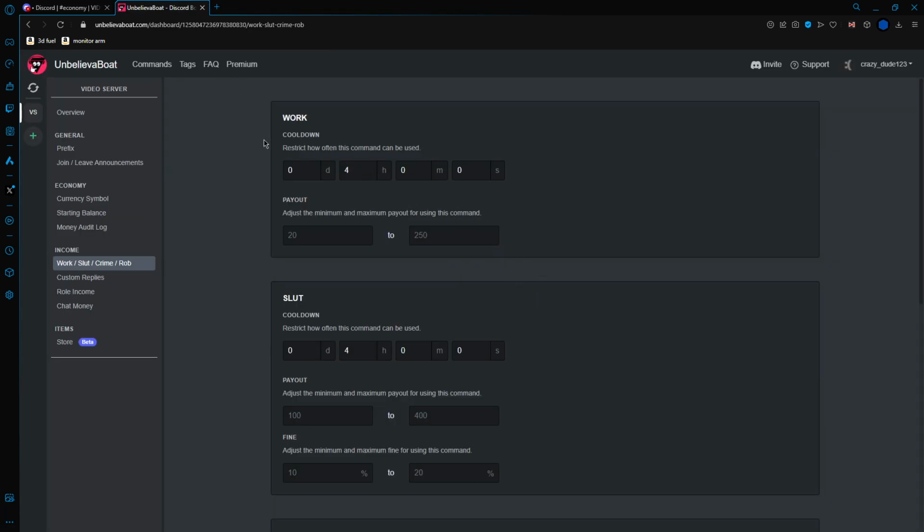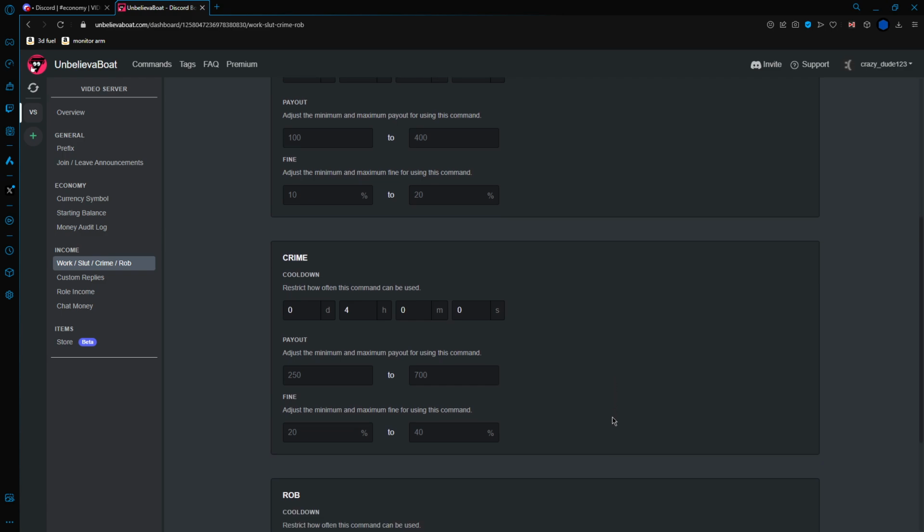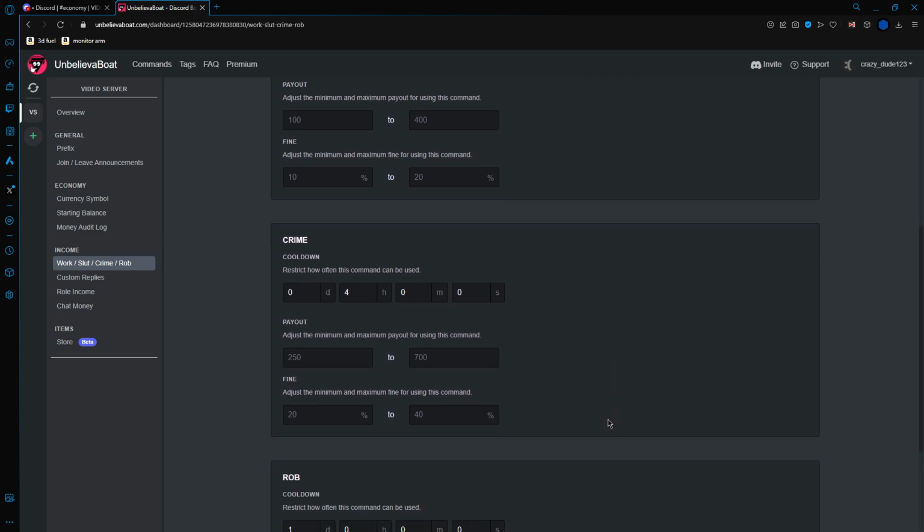But for setting these up, it's actually quite simple. So you set the cooldown for it. The minimum is 30 seconds. And then you set the payout, which is, let's say, leave it how it is, 20 to 250. It chooses a random number between 20 and 250, and then it will give you that much. And with these are the crimes that you can do, or the not nice things, if you want to put it that way. So you can set the fine amounts. I already explained how these work. I wouldn't set these too high, though, because it can get very bad very quickly.